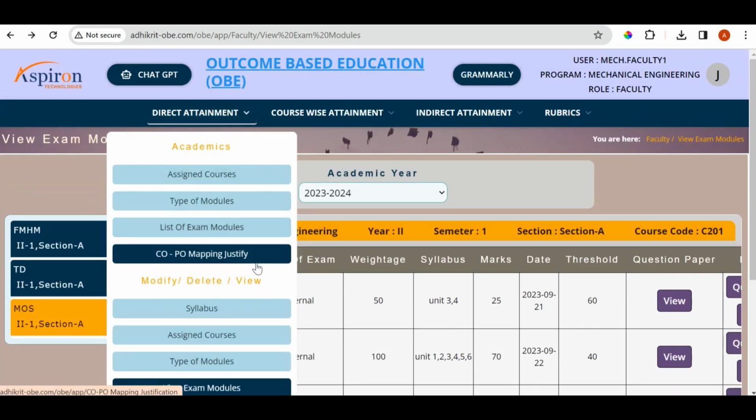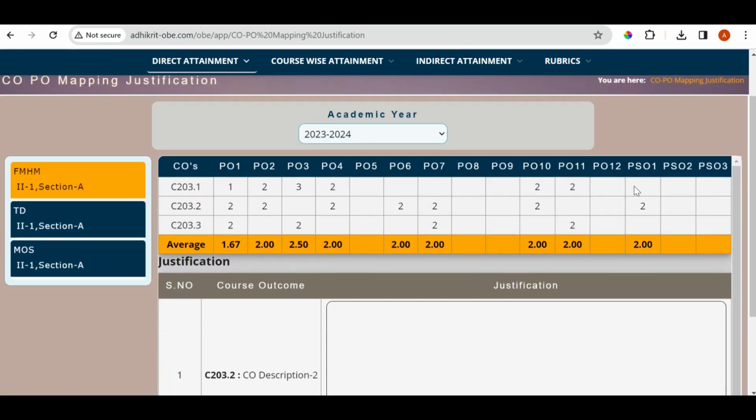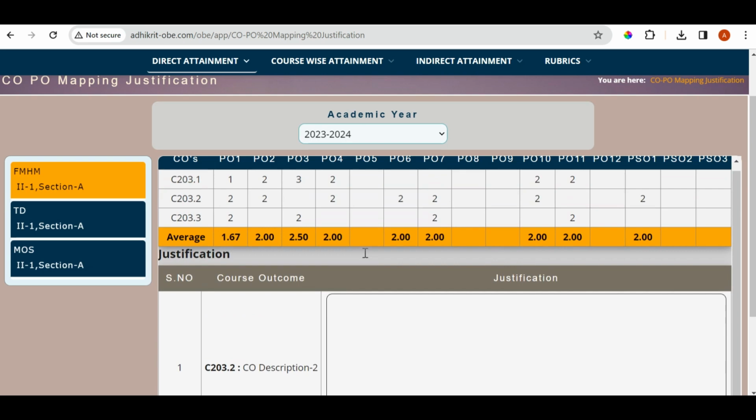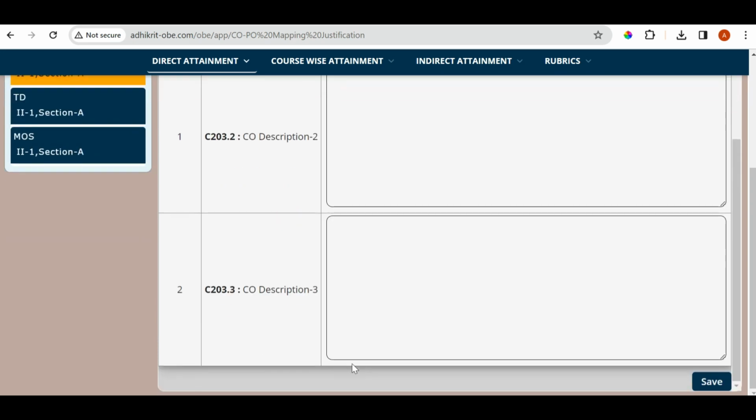Now let's see what's next. COPO mapping justify. Select the academic year and the program. This is the COPO mapping that we have done. This is the average that we got. Now we have to justify the average we got and the COPO mapping we have done. We have to write the justification for the COPO mapping we have done. Give the justification beside each course outcome and click on save here.